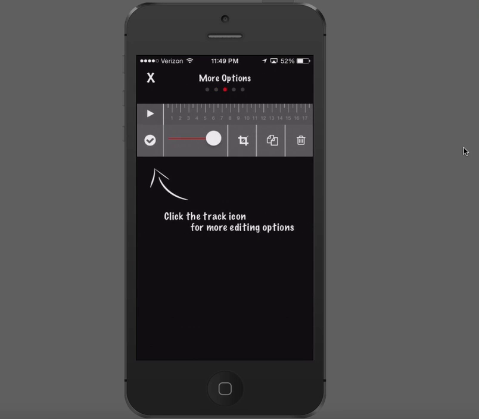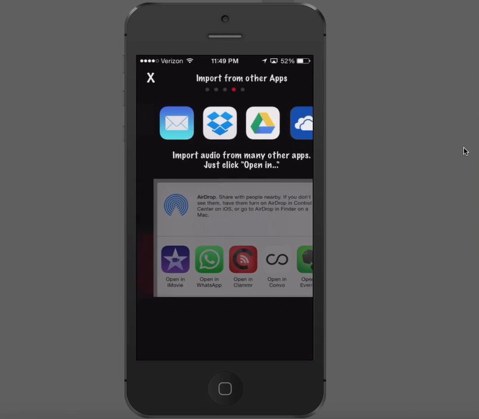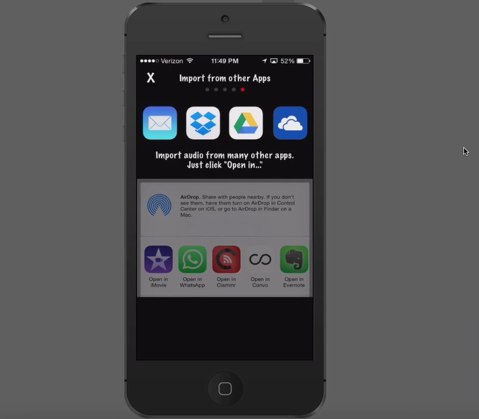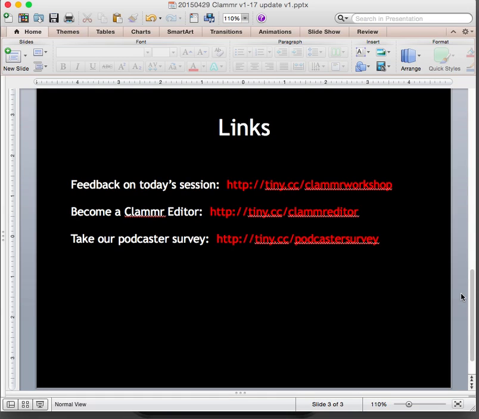Using the editing icon to get access to more options. A little bit on the zoom view, which we just went through, and again a refresher that that's available as a nice option for previewing. And then a reminder about the ability to pull in audio from other sources. So those are the main updates.